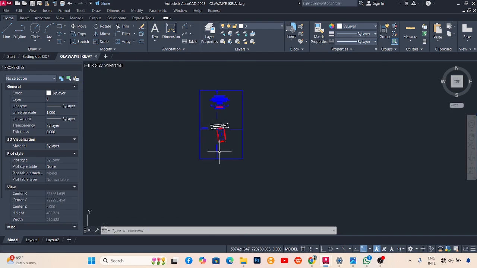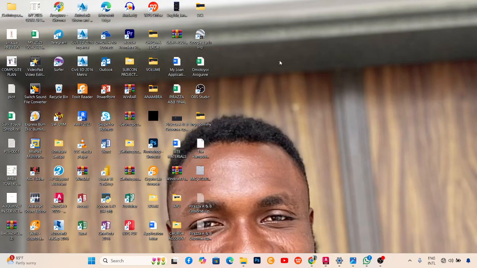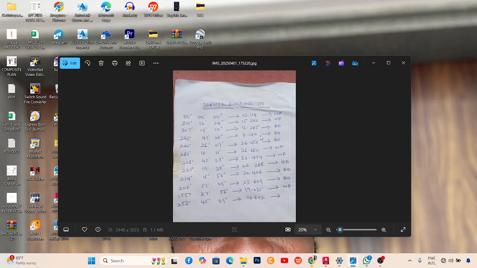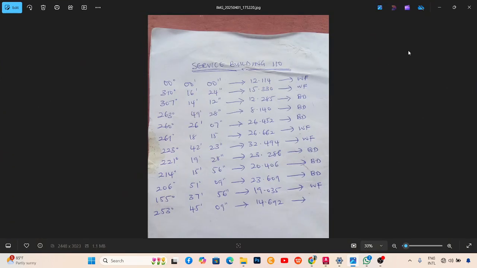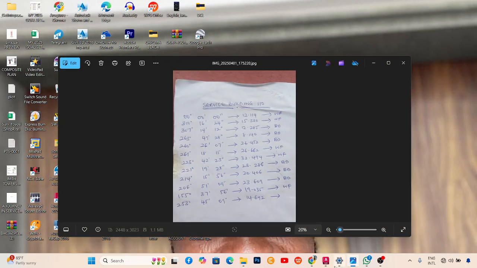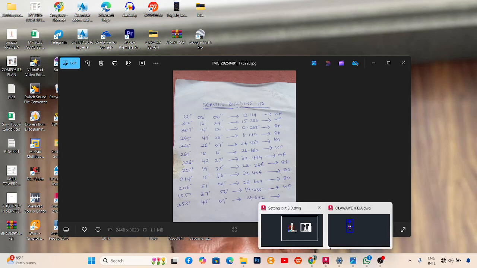Let's quickly move to the next one, which is plotting with the ray method. Let's look at plotting with the ray method. I think I have a field book already. Let me check. Okay, so let's use this one.